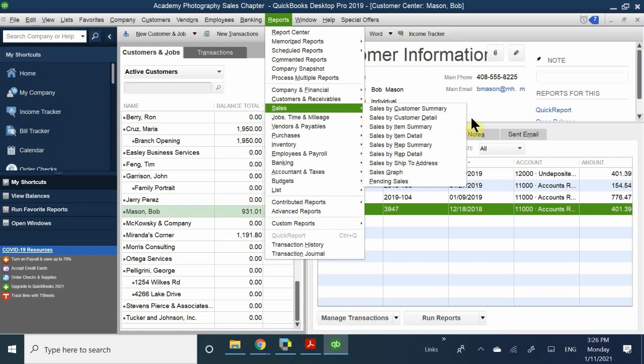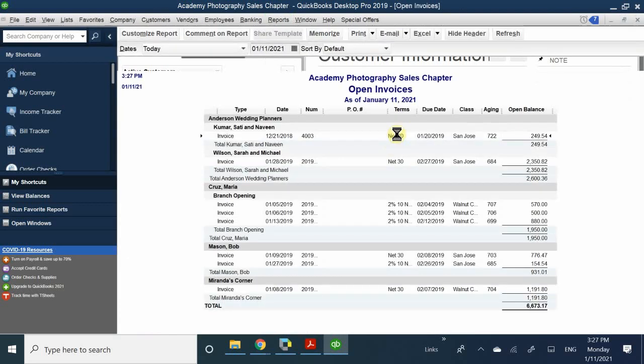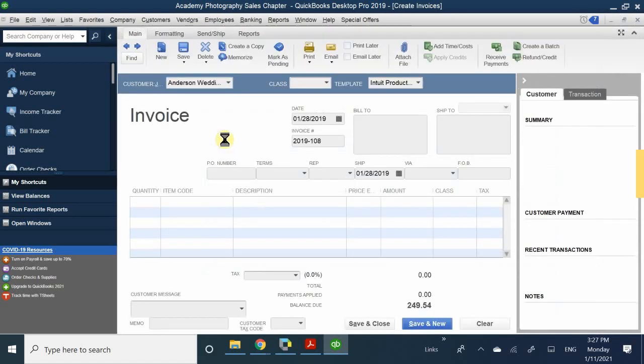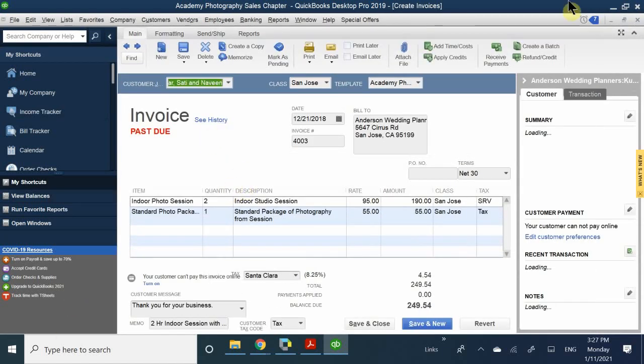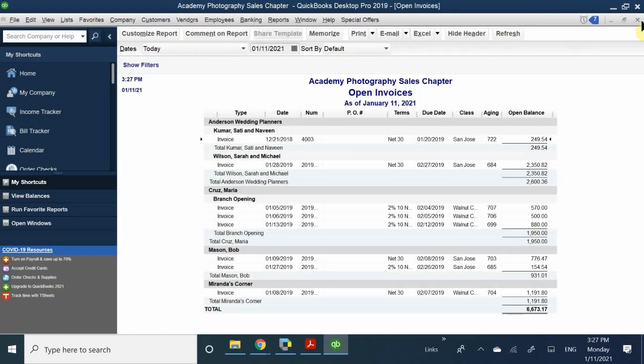So I believe it is sales by, maybe it's customers and receivables. Yeah, customers and receivables, and it's going to be your AR open invoices. So you click that, and it should pull out all the invoices that are outstanding today that currently need to be paid. It gives you a quick overview, and you can actually click on the actual invoice itself as well. But it does give you just a quick overview of which invoices are currently due.